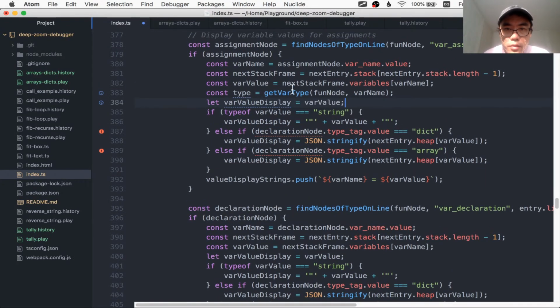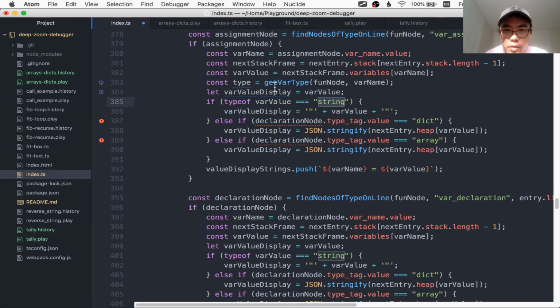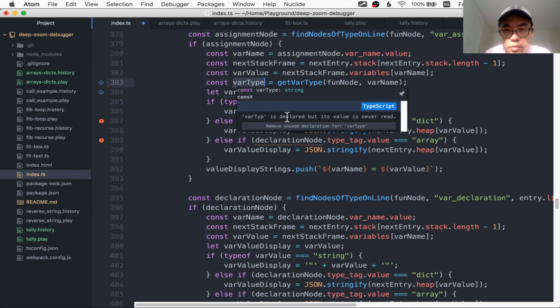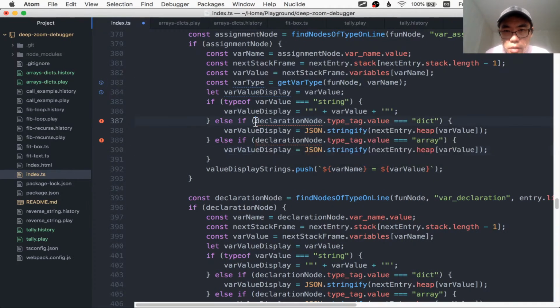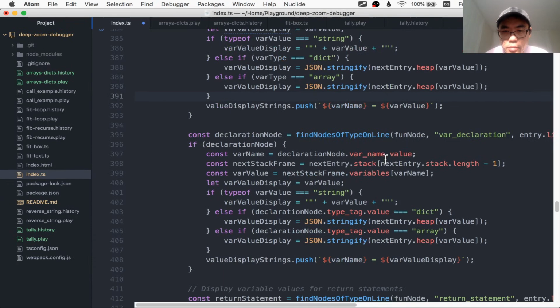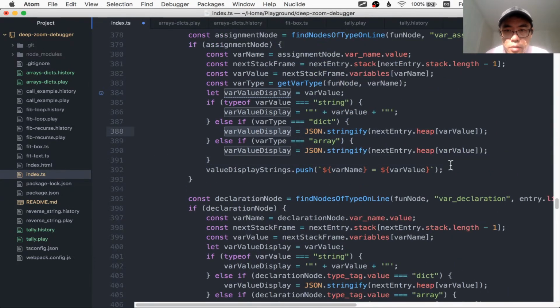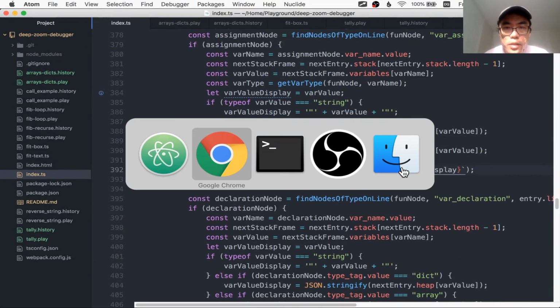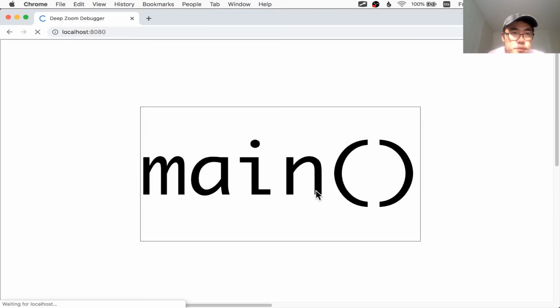So there's a var display value, but if the value is string, let's put double quotes around it. But if the type, I'll call this var type to be more clear, less ambiguous. Var type is just, we already returned it. So if the var type is dict, we're doing that. If the var type is array, we're doing that. Same as over here. Oh, and I want to put the var value display here. See if that works.